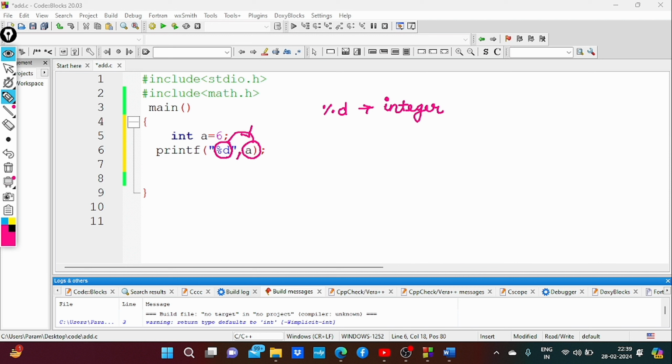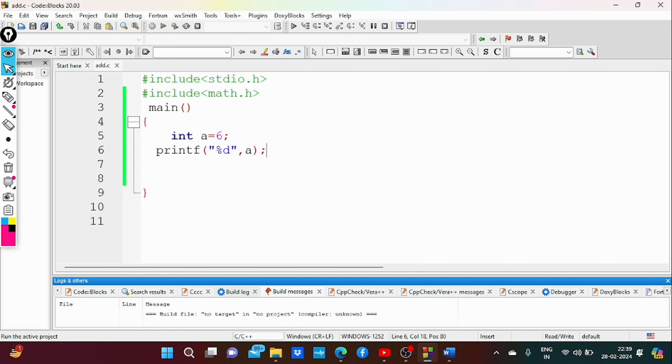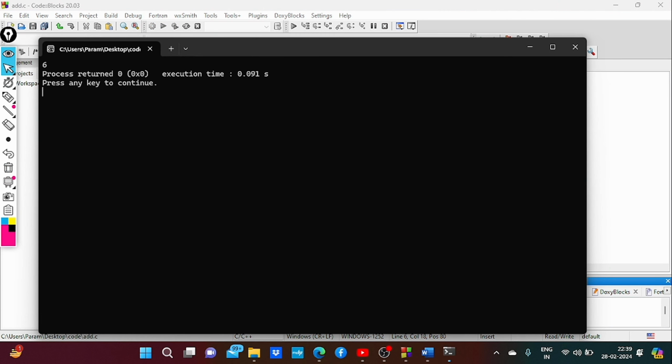So instead of an integer, if we are having a float value, then we will have to write printf %f. So %f represents a float value. If I want to print some float value, I'll have to write %f. So let us just go over here, build the command, and run it. See over here, 6. It is printing only 6.